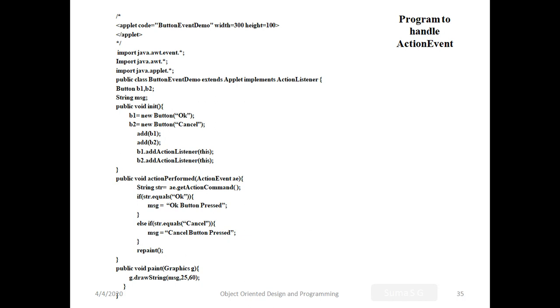Now since you have implemented ActionListener in your program, you have to give the definition for the method present in ActionListener. There is only one method, actionPerformed, which takes ActionEvent as the parameter. So let's define public void actionPerformed(ActionEvent ae), where ae is the parameter. First, let's use the method getActionCommand. Why do we use it? It returns a string associated with that component, so getActionCommand will let you know which button was clicked, whether OK button or cancel button.